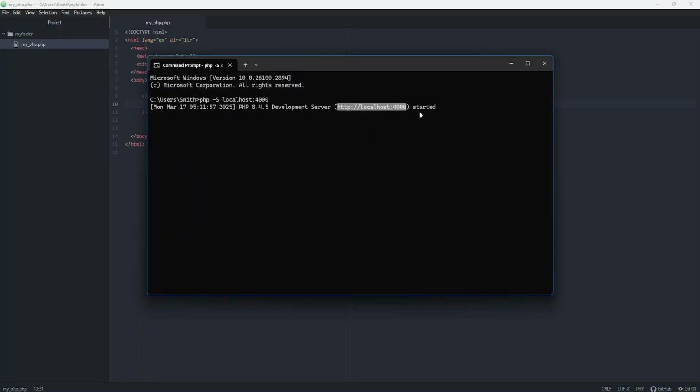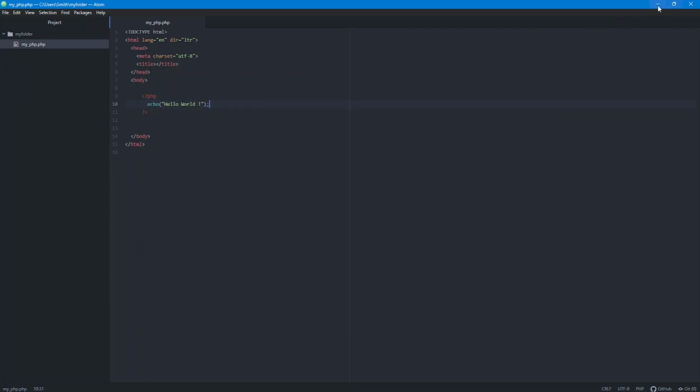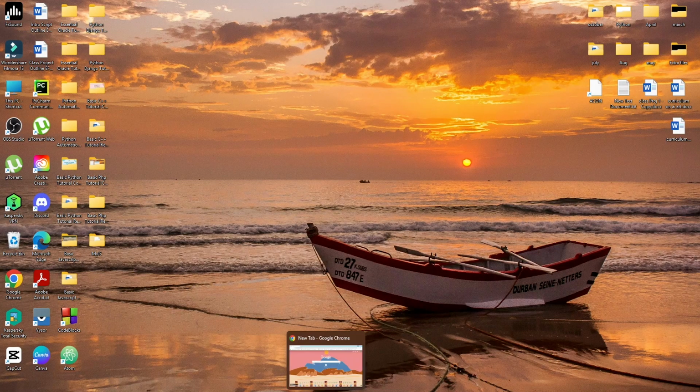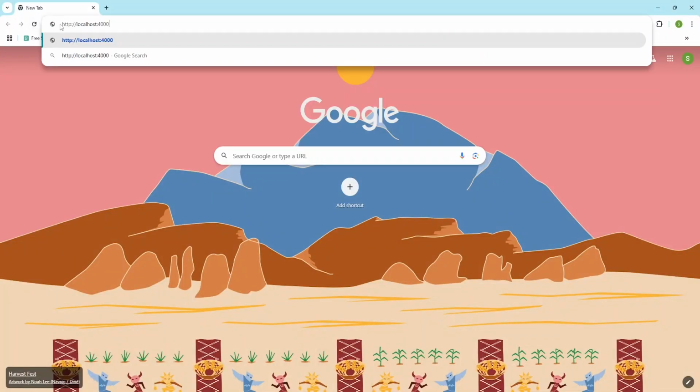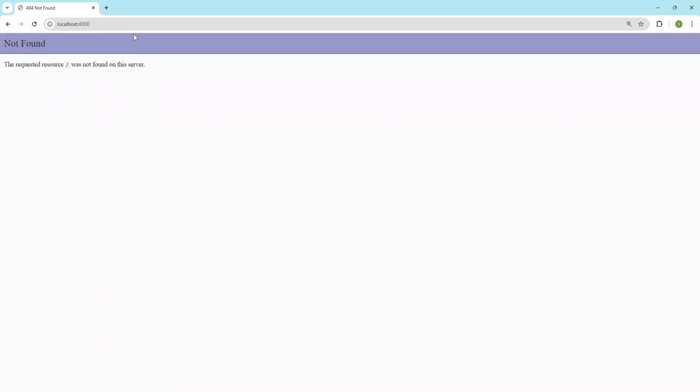Let's press Control C, and I'll minimize this. Let's go to the URL bar and press Control V. Now if I click enter, you can see that I have opened up a web server from my search engine, but here it says that it is not found.